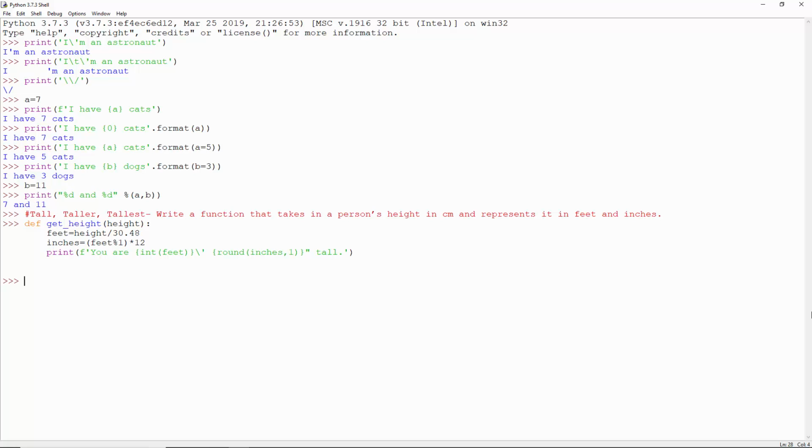It mods the value of feet by 1 to get the decimal part, then multiplies it by 12 to get the value for inches. It then uses an F string to print out the height in a recognizable format. It displays feet as an integer and also rounds inches up to 1 decimal place. 160 centimeters is 5'3", 179 centimeters is 5'10.5", and 134 centimeters is 4'4.8".